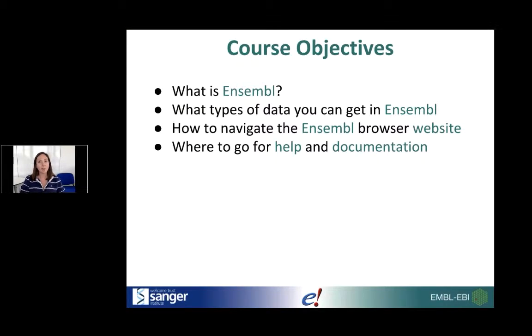So just a recap of the course objectives of the whole series. This is a 7-module series where we want to tell you what Ensembl is, the different types of data you can get in Ensembl. We're going to show you how to navigate the Ensembl browser website and importantly, where you can go for help and documentation. So if you've attended any of our previous sessions, then hopefully you've learned some of that so far.